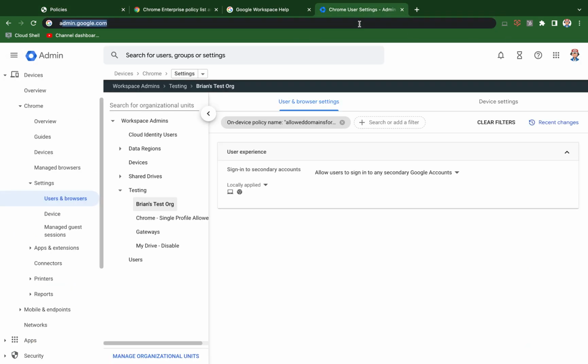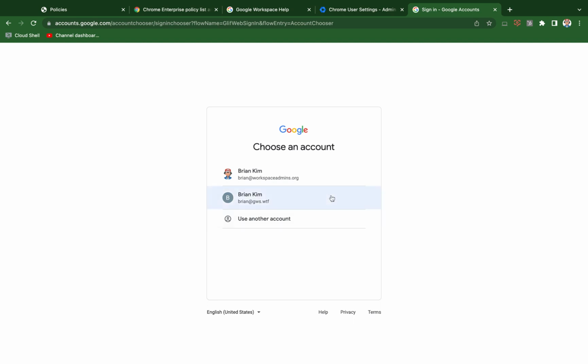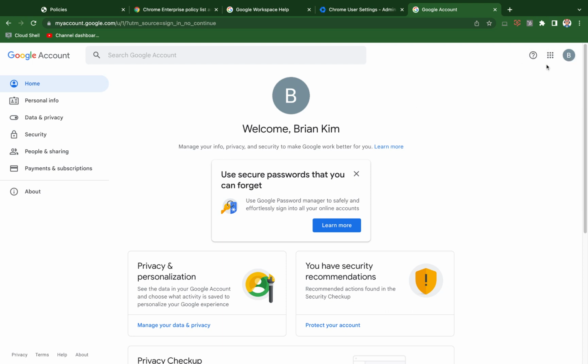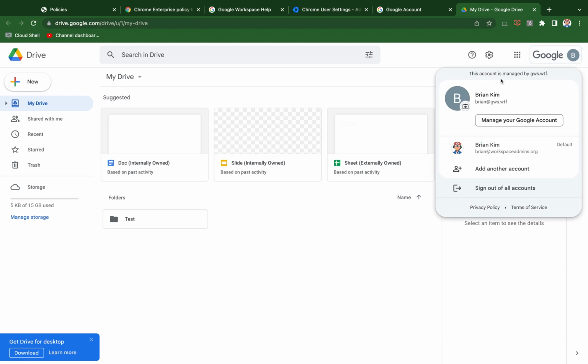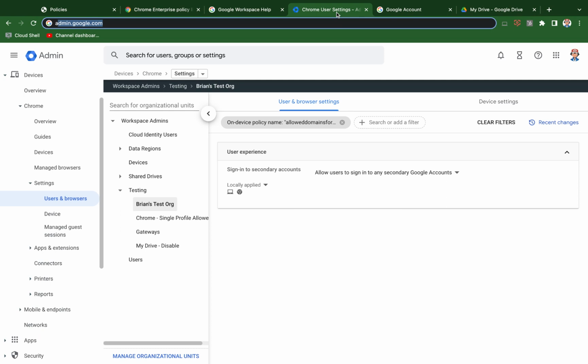Now I'm going to open a new tab and go to accounts.google.com, account chooser. As you can see, I'm signed into two Google accounts. I'm just going to leave it signed in and try to go to my secondary account. As you can see, I'm signed in. I'll just try to go to Google Drive here as well, and I'm still signed into my second account. Now I'm going to enforce a policy so that I'm prevented from signing into a Google account on that domain.